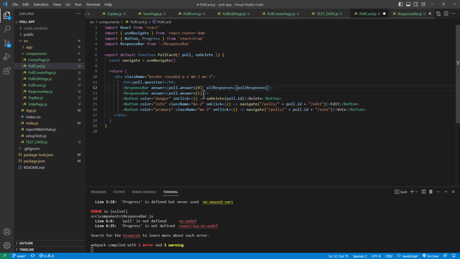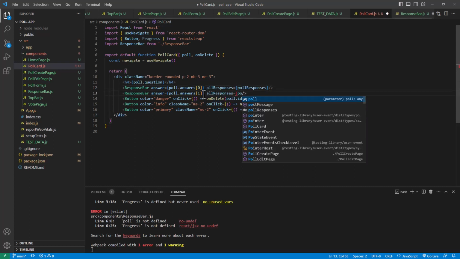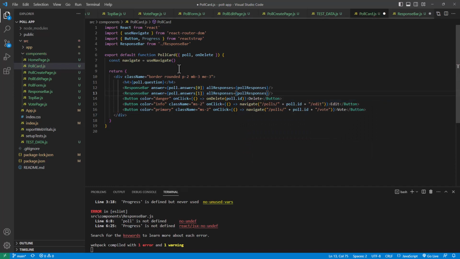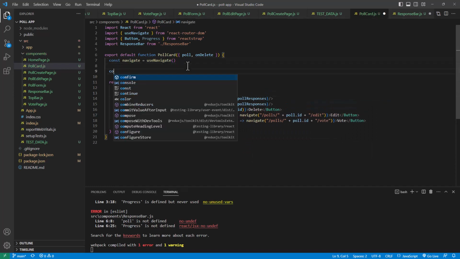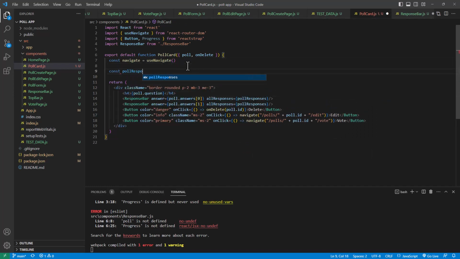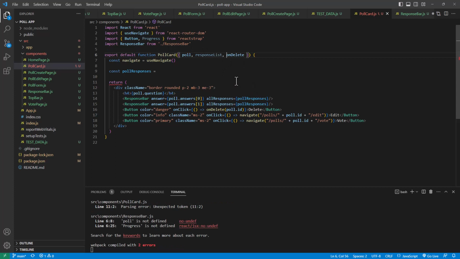We don't have a variable that's called poll responses yet, but I'm about to make one. So we need to go get all the responses. We need some variable poll responses that should be just the responses for this poll, but we don't have those, so we're going to need those responses. Let's call this response list. So we need to pass down to poll card the response list, which means we got to go down the whole chain here. Let's do that.